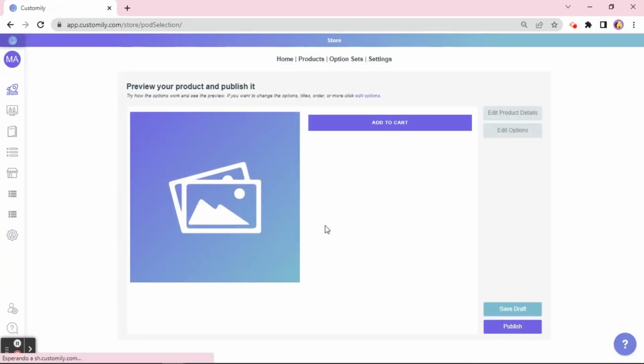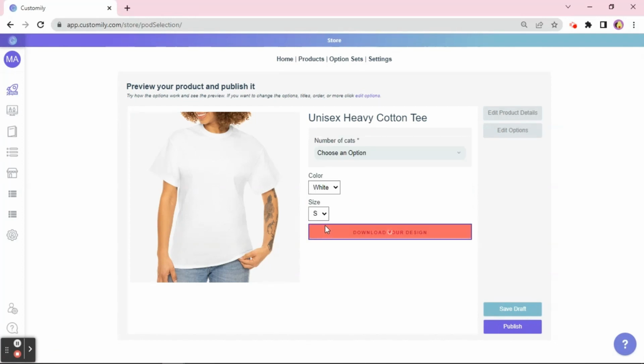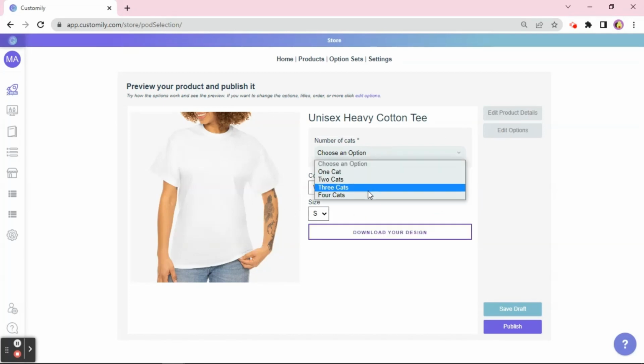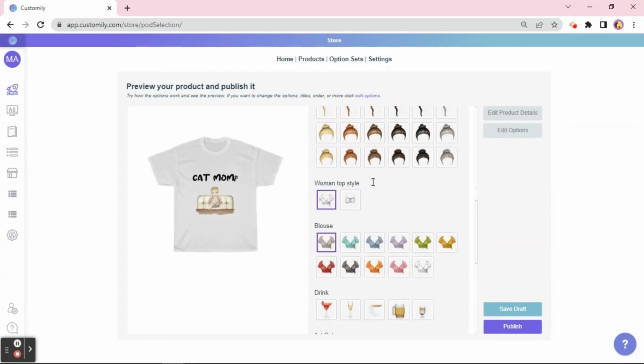Now, let's choose a design, and guess what? Customily will automatically create the template and the product for you. Isn't this great? Now you can see how the preview of your product looks. And of course, the option set is automatically created as well.